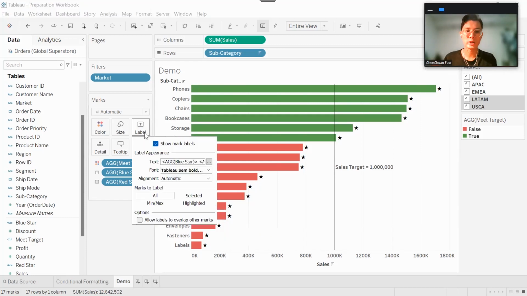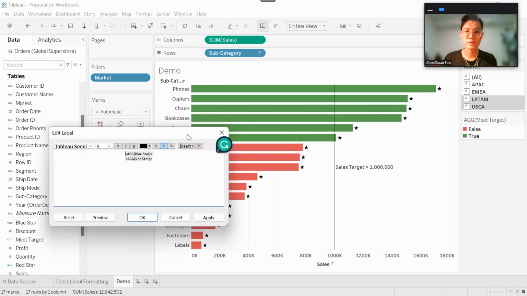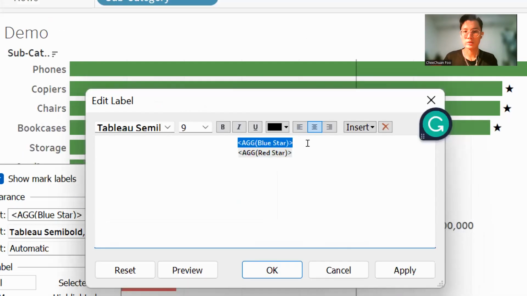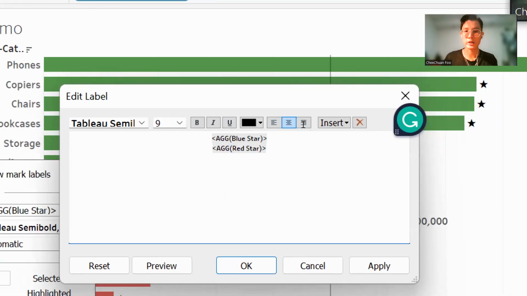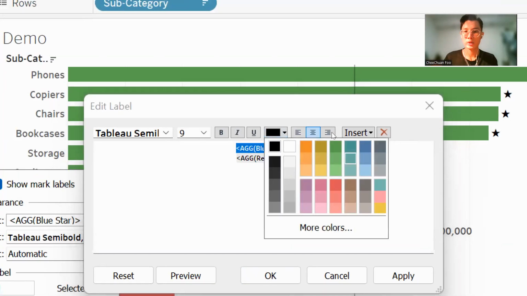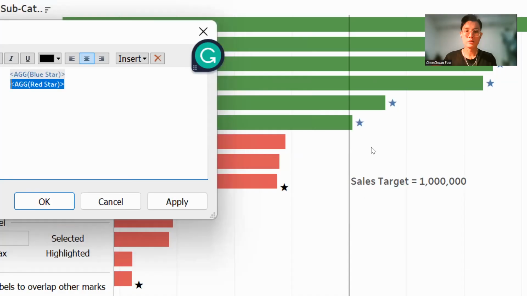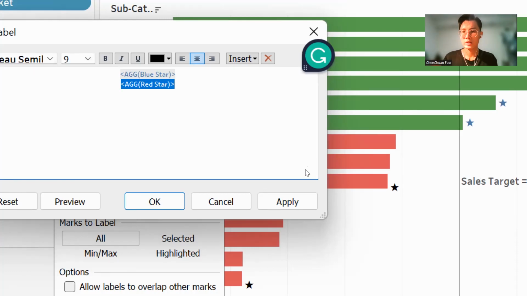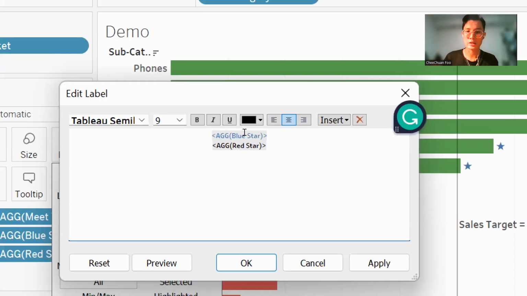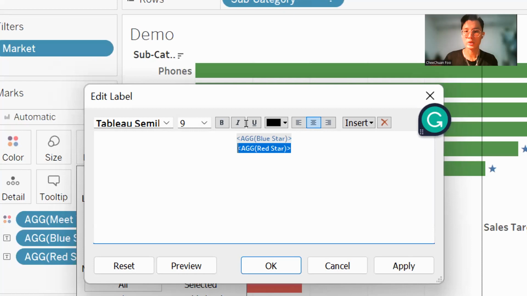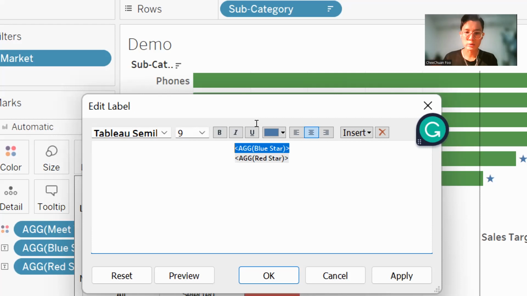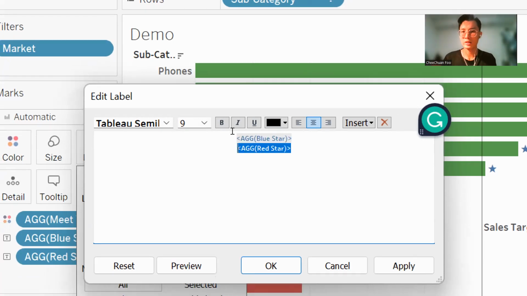Now the trick is you can edit the label, and notice that the blue star and red star are two different calculated fields. And now I can color the blue star in blue and apply. Now notice that only the blue star turns blue and the red star remains black. But some of the red star disappear, because the red star is underneath the blue star. Although the blue star didn't show up, it still occupies space as a null value, and the red star is going to be underneath the null value.